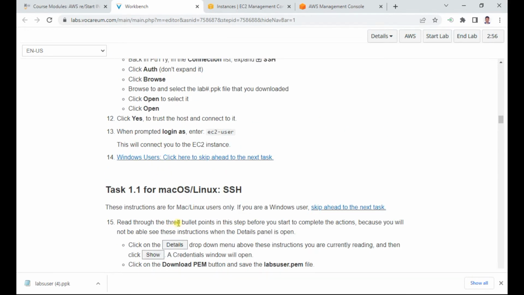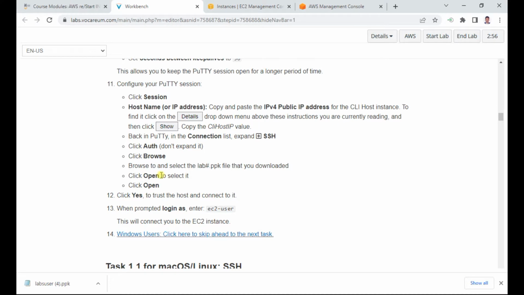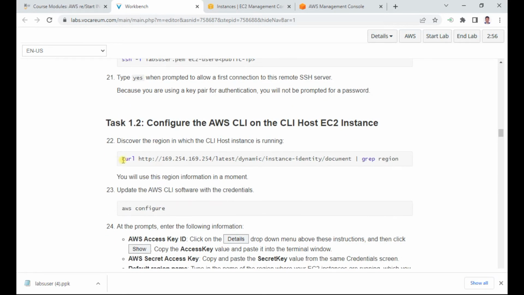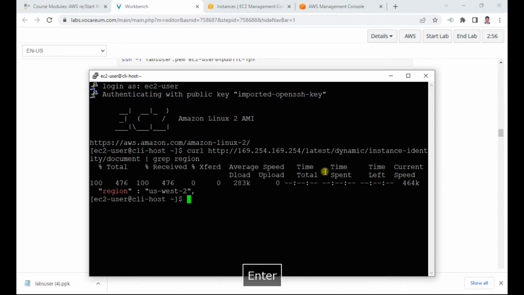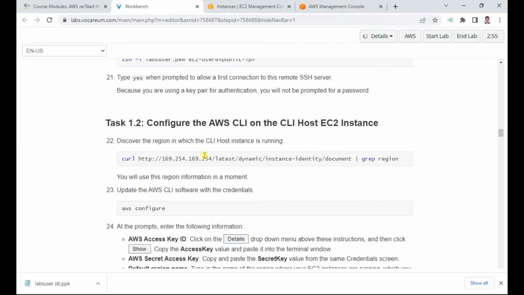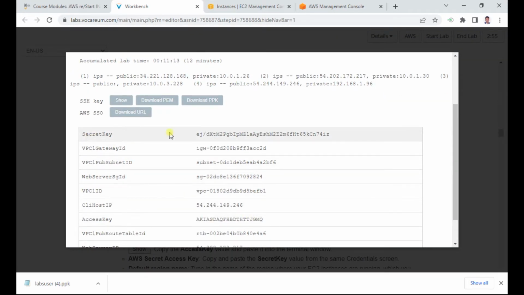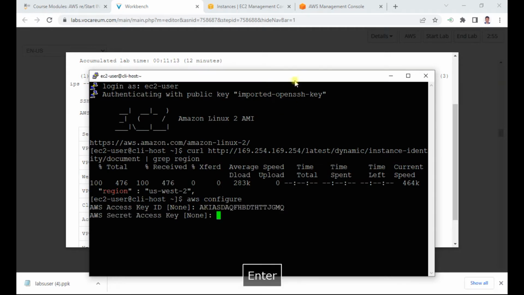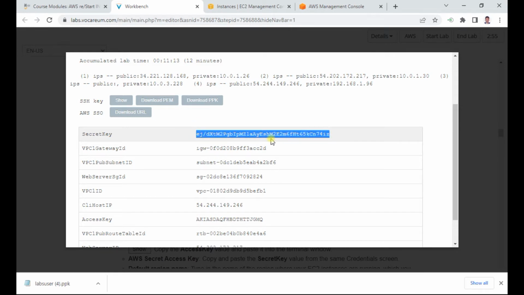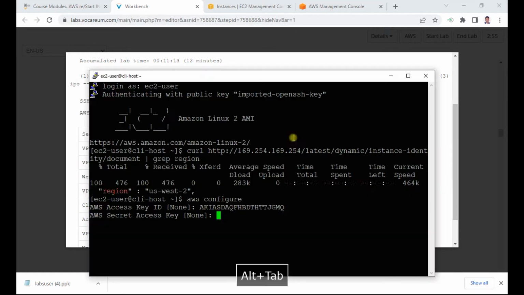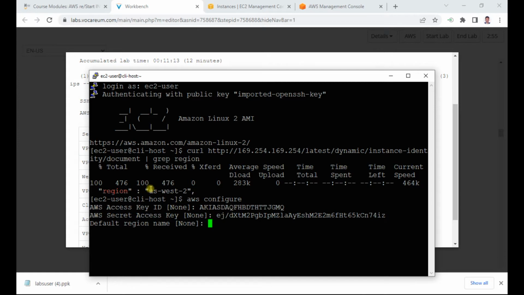This part is for the Mac users. The second part is to verify which region you are in. Copy this particular address and configure accordingly. Your region is US West 2. Now run aws configure. For this you need some details: the access key and the secret key. I paste the access key, next the secret key, and the region is us-west-2, and the output format JSON.